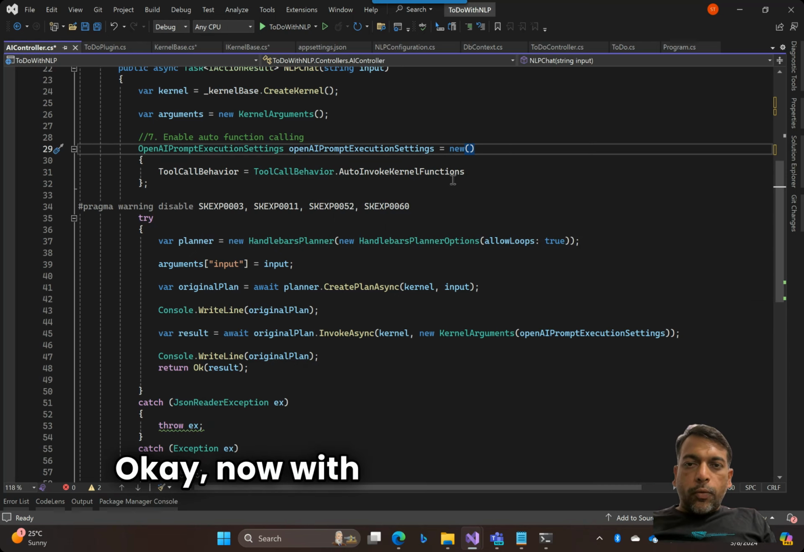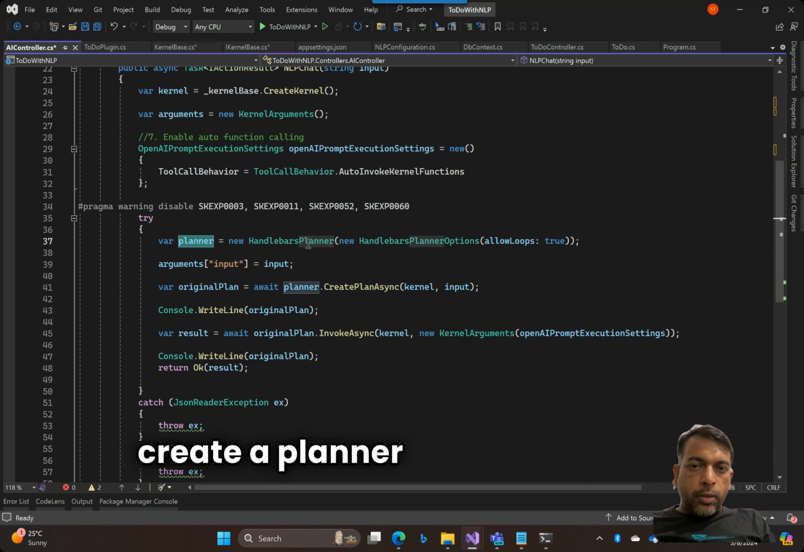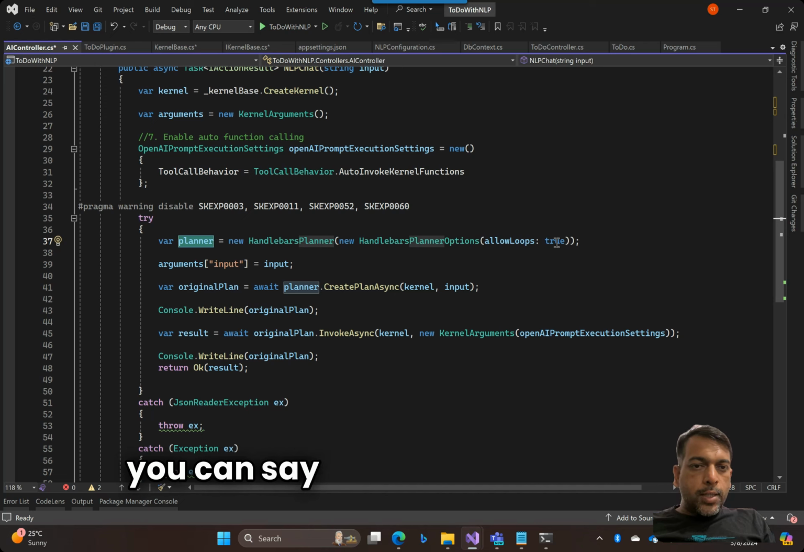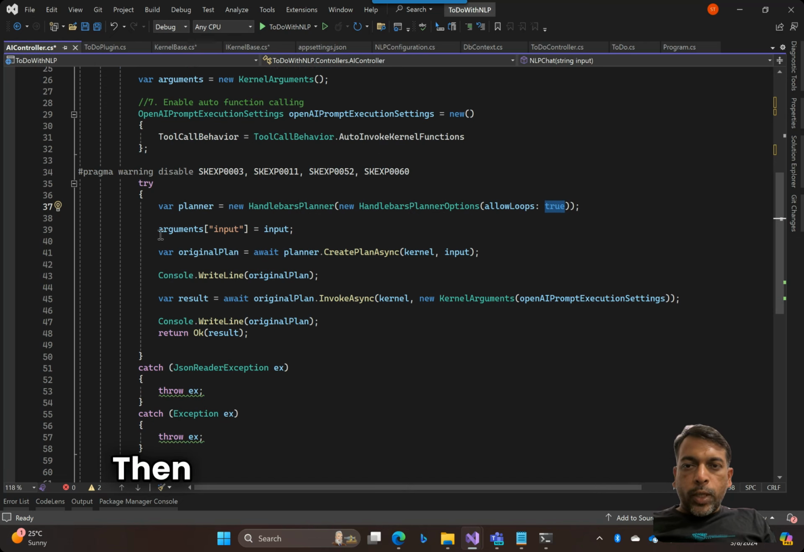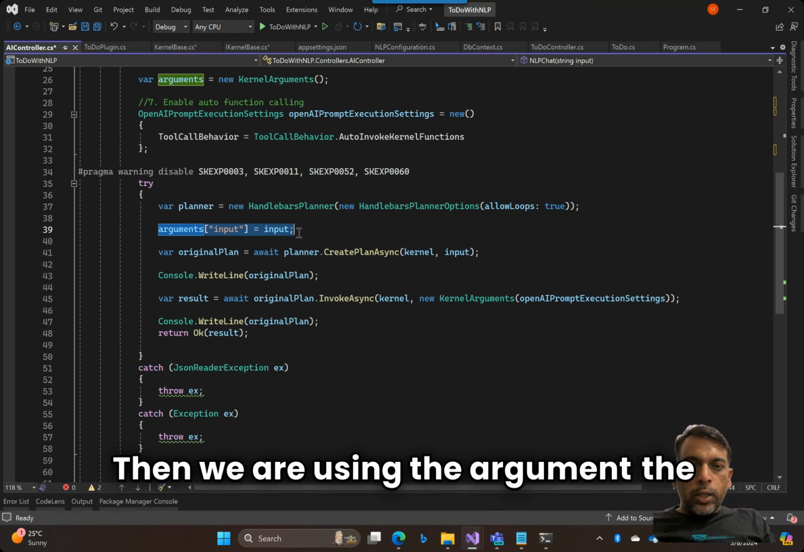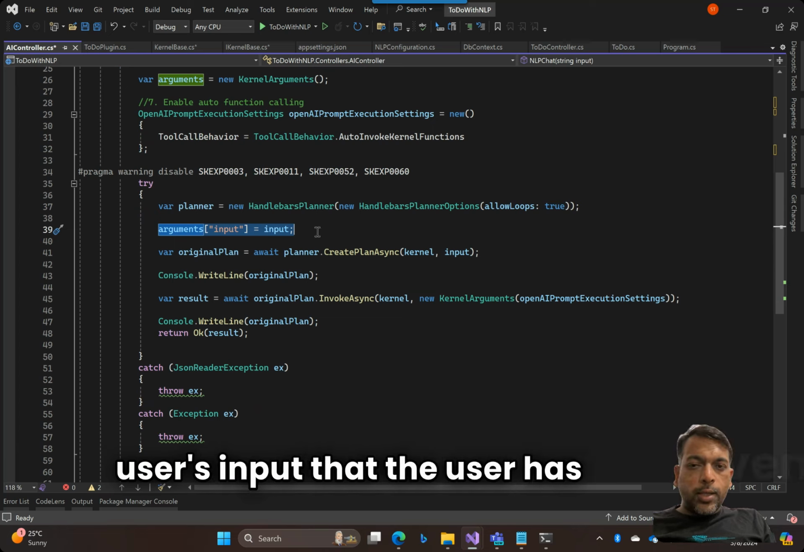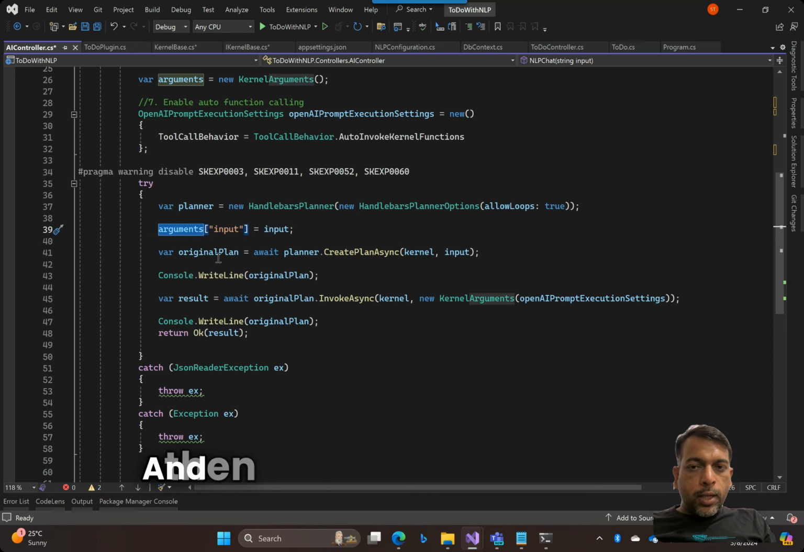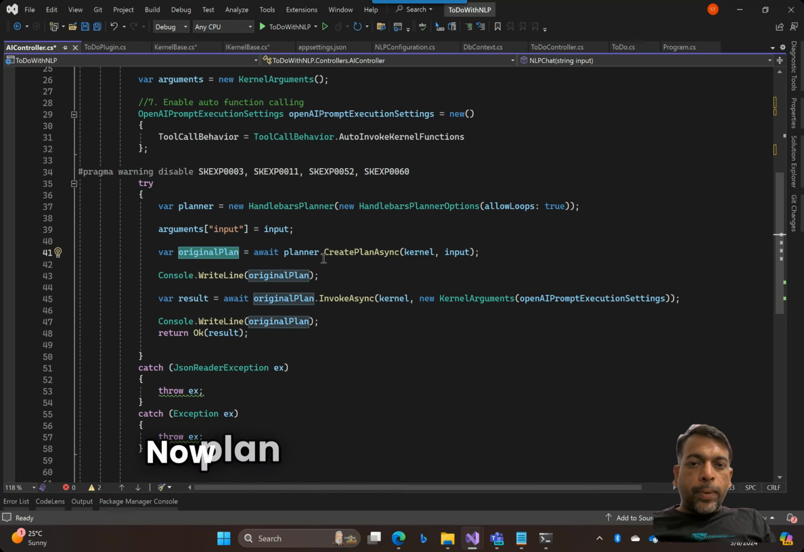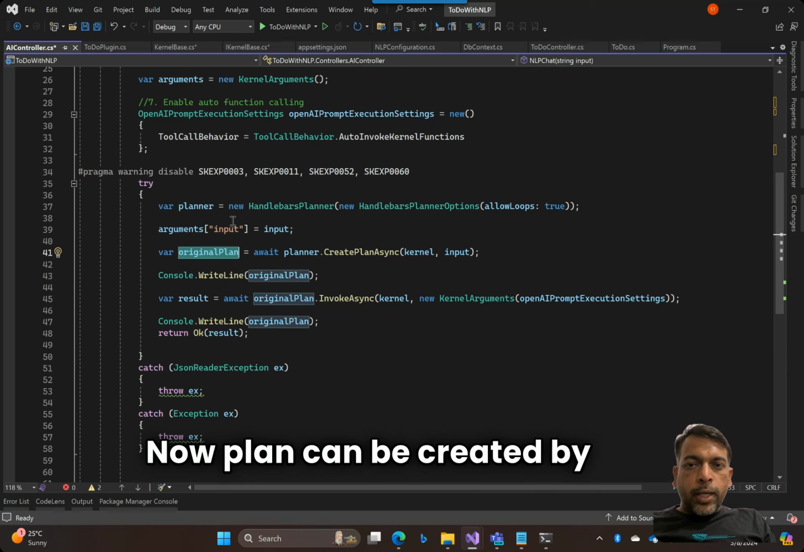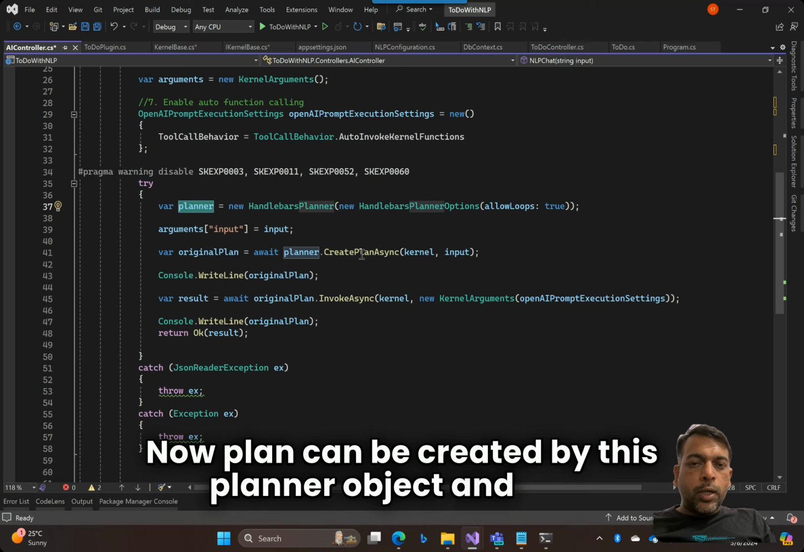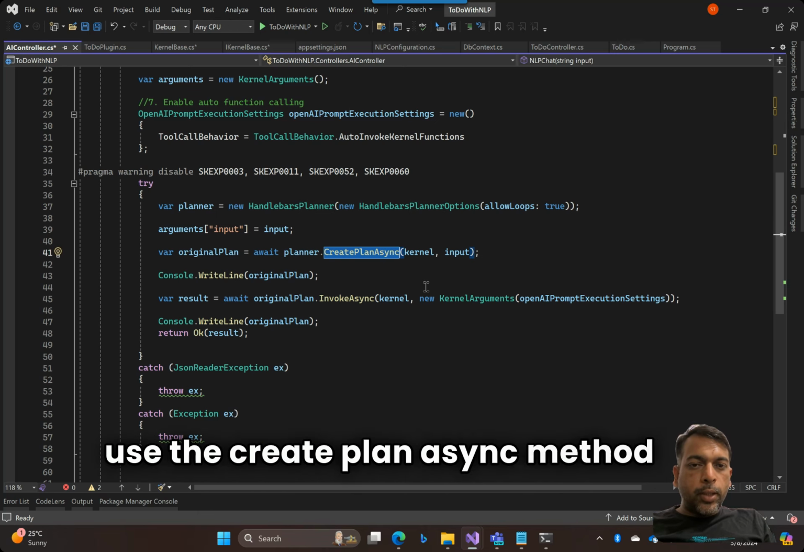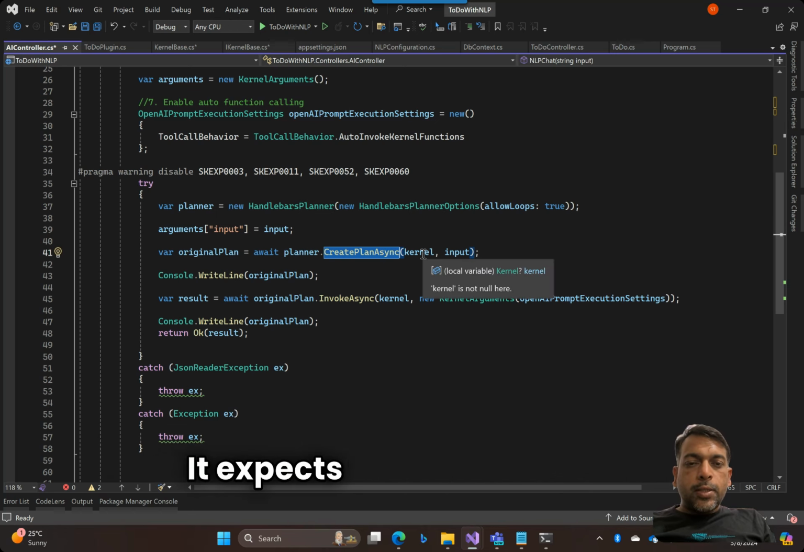Okay, now with that in place, we just create a planner, and optionally you can say allow loops to be true. Then we are using the argument, the user's input that the user has given. We will talk about this. And we are adding that in the arguments, and then we are creating a plan. Now, a plan can be created by this planner object, using the create plan async method on top of it. It expects two parameters.